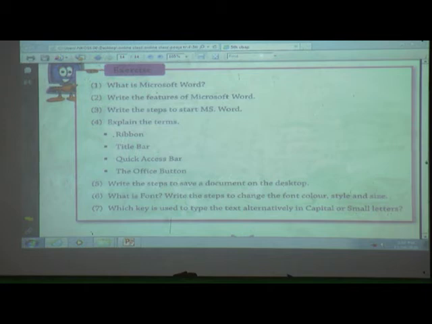Next one is, what is meant by font? Write the steps to change the font's color, style and size. What is meant by font? And how to change the font style, font size and font color. Where is this answer? This answer is on page number 45. And the last question is, which key is used to type text alternately in capital or small letters?